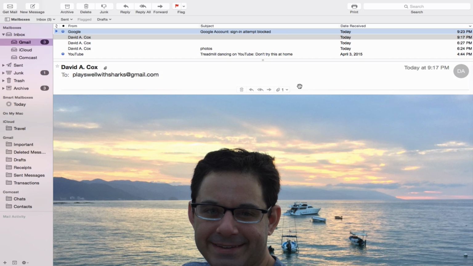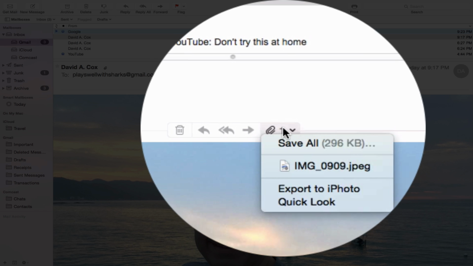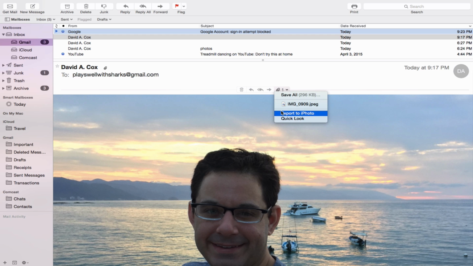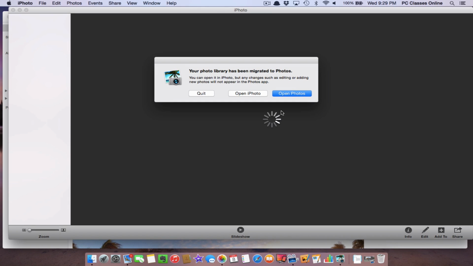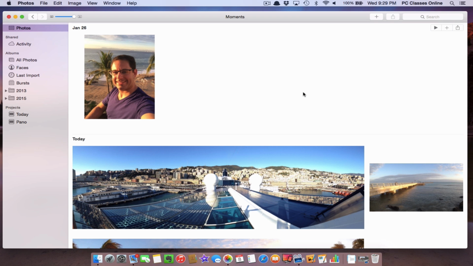So if you're in email, you have this little icon right here, looks like a paperclip, and that's always been a way to export to iPhoto. Notice, it still says export to iPhoto. The problem is that if you click that button, watch what happens. It launches iPhoto, not Photos. And even if you click Open Photos, nothing happens. So that is a bug I have already reported to Apple. Hopefully they will fix it, but who knows.